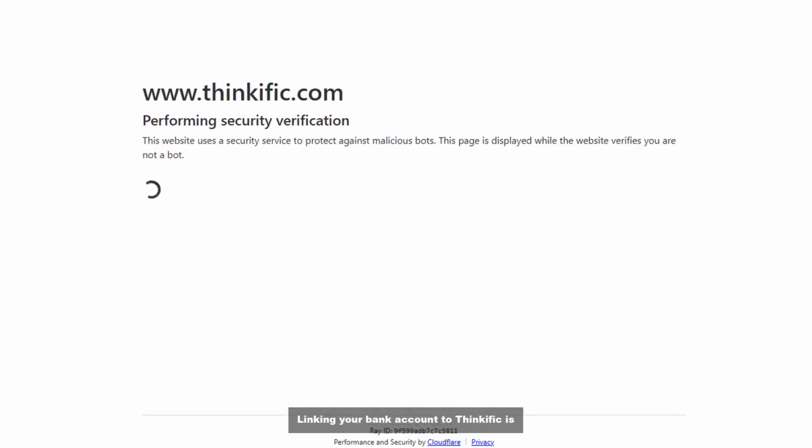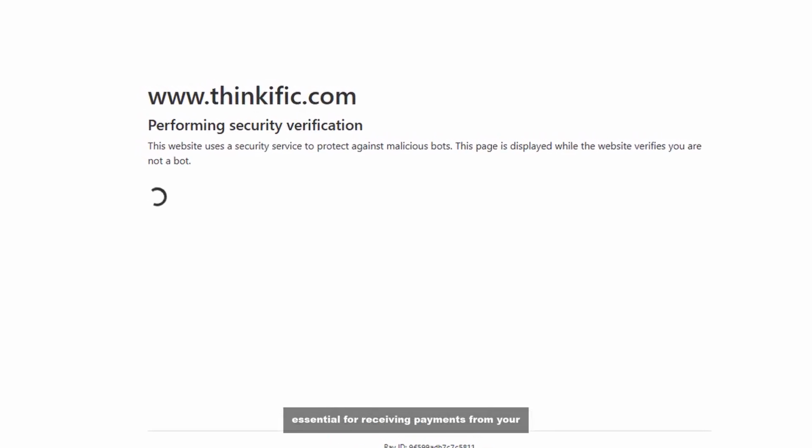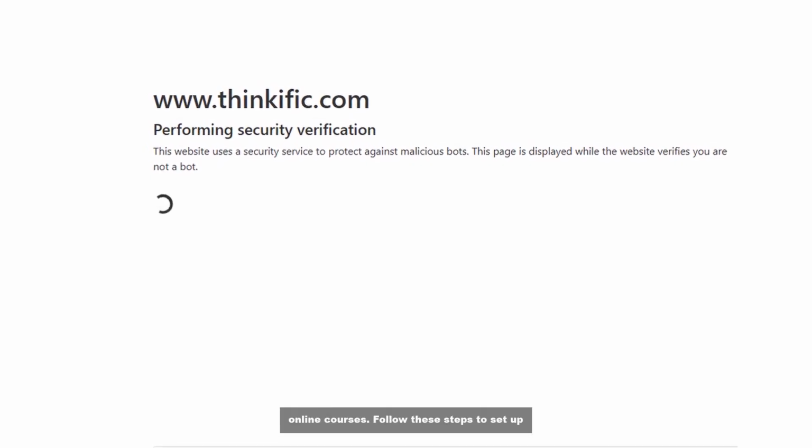Linking your bank account to Thinkific is essential for receiving payments from your online courses. Follow these steps to set up your bank account successfully.